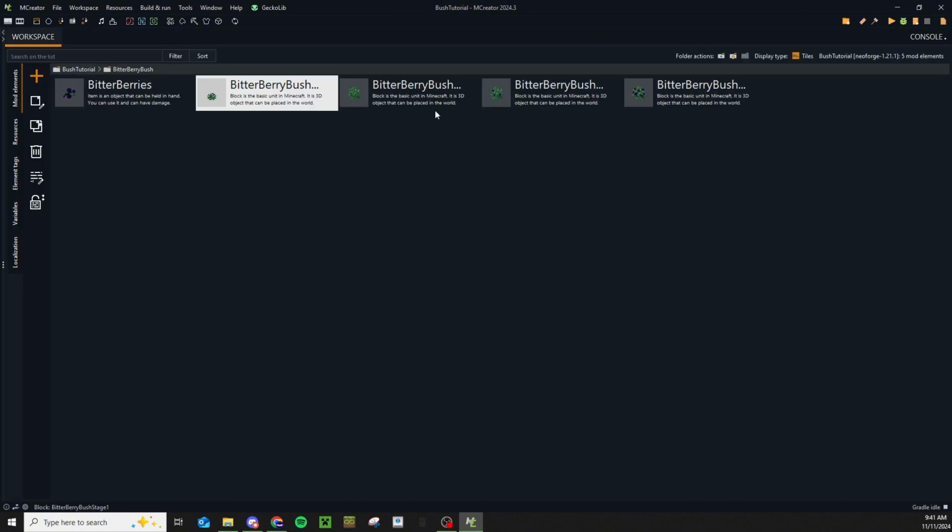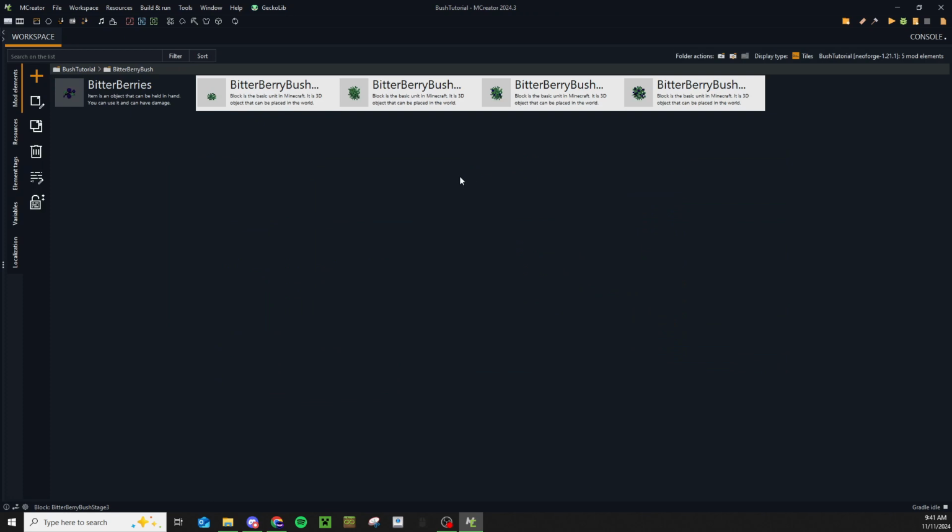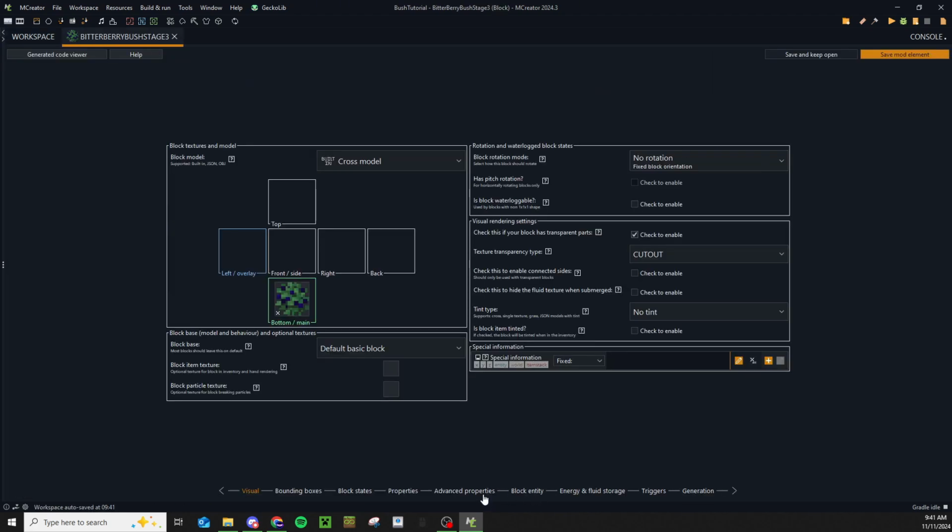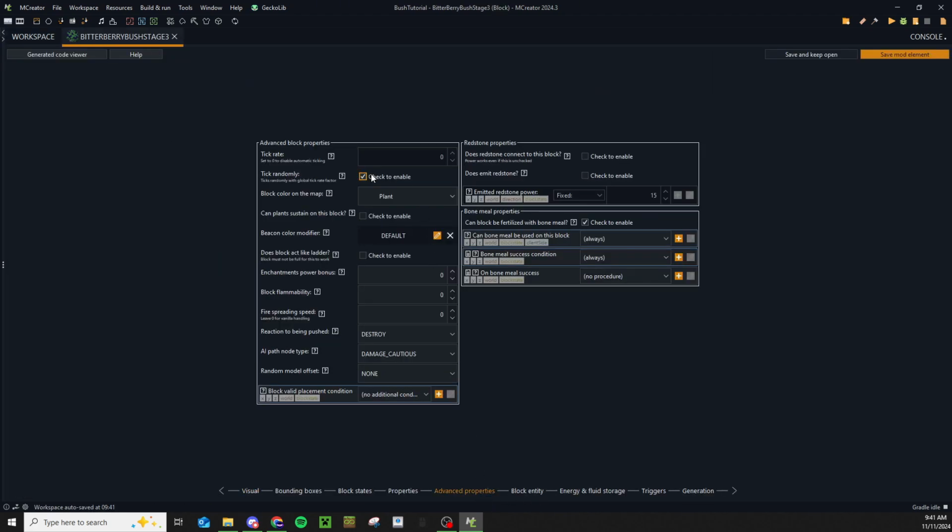Alright, now let's make it so that whenever any of these tick, they have a chance of progressing to the next growth stage. And actually, while we're at it, we can open this final one, go to advanced properties, and make it so that it does not tick, because there is no growth stage after this. It doesn't need to tick itself. It's also not going to be bone mealable.